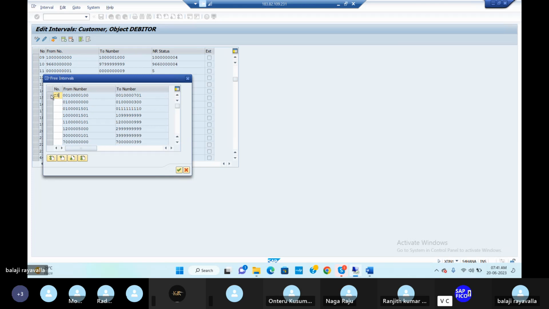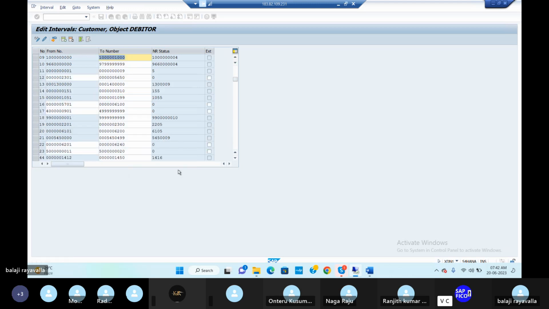C2, select the thing and go to the continue option. Go to the save button and save it. So we have done with this data.